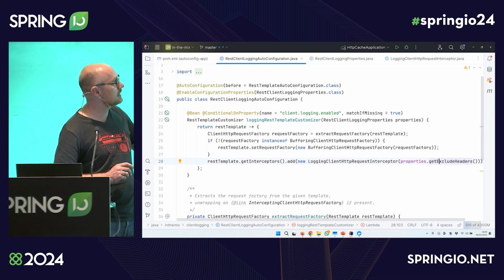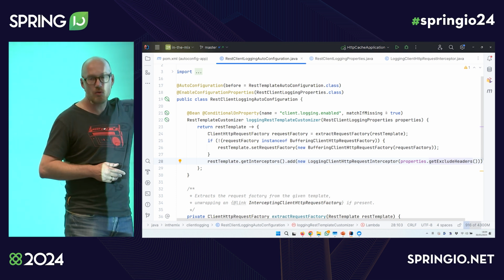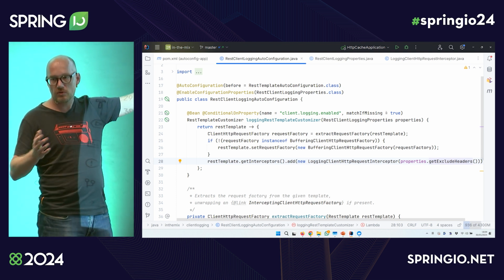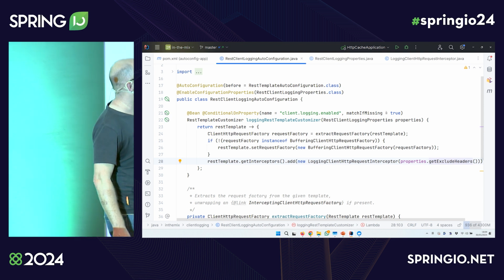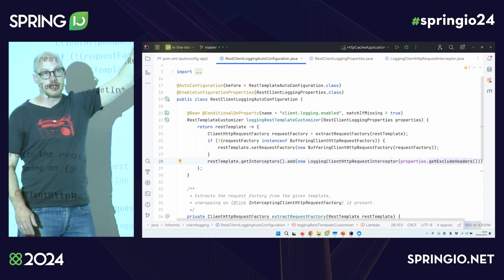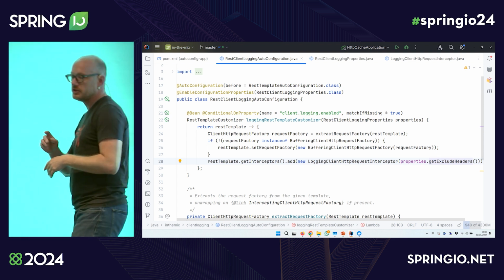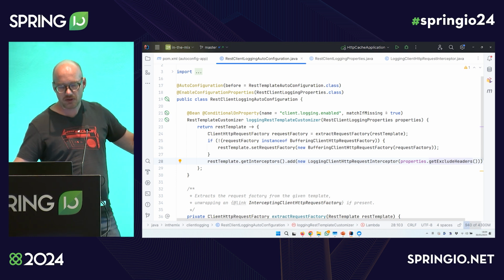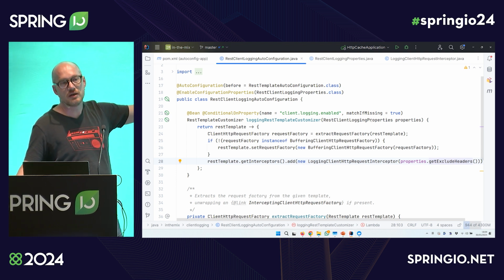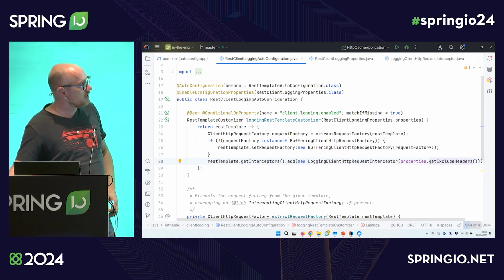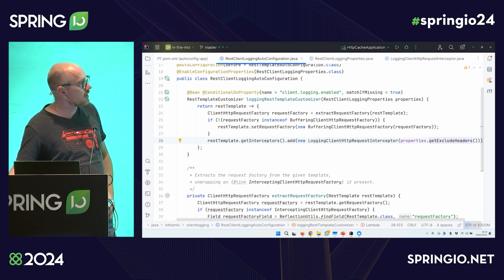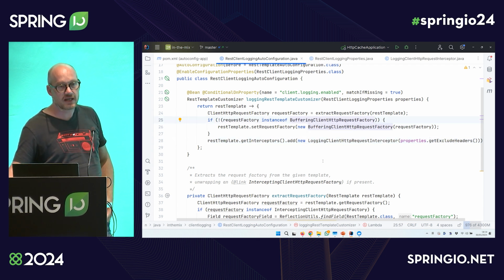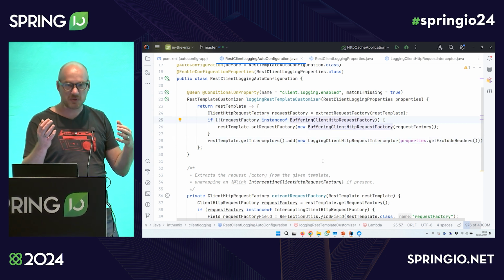What we see here is that this is something that I may not necessarily always want to do. So I also want to be able to just disable this stuff completely. That's why we have this conditional on property that allows me to just opt out of this auto configuration in an easy way. But there is some additional complexity here, and that has to do with the fact that we need this buffering client HTTP request factory, which adds the buffering of the requests and the responses.